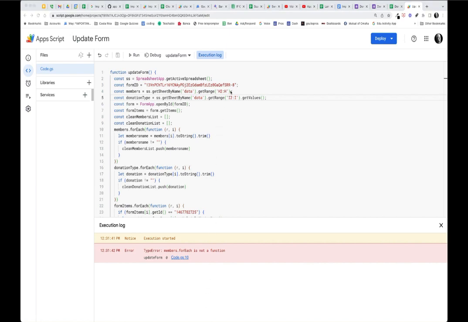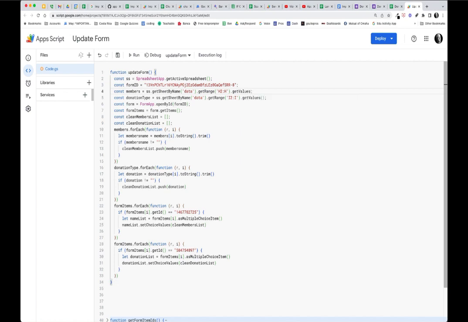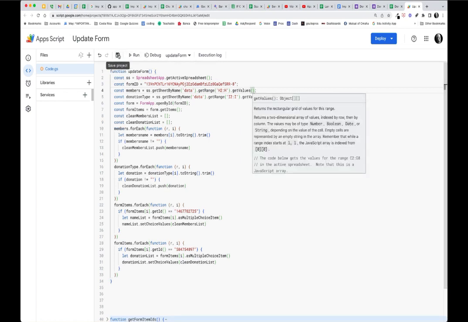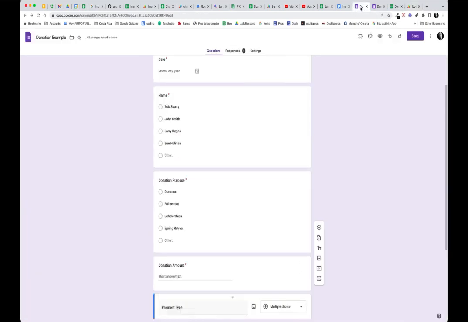And I can see here that we forgot to put in .getValues. And so we didn't have any values. Let's try that. Oh, hey, we were successful. So let's go back to our form and see. Sure enough, if you remember, we only had one name in there. Now we've updated that list with this form script.